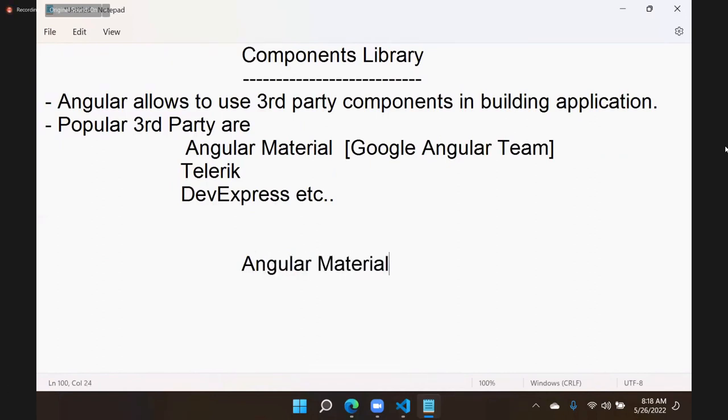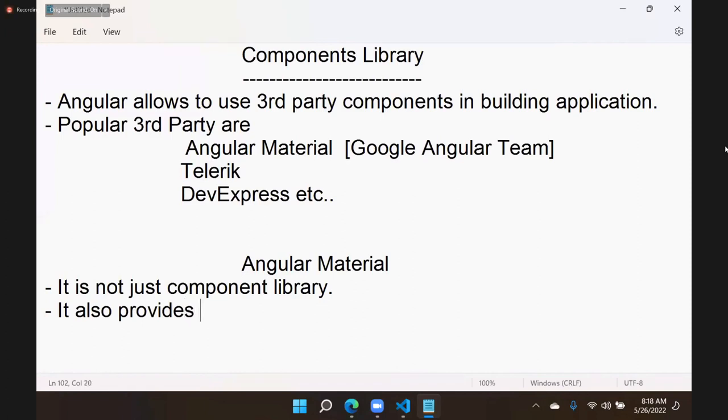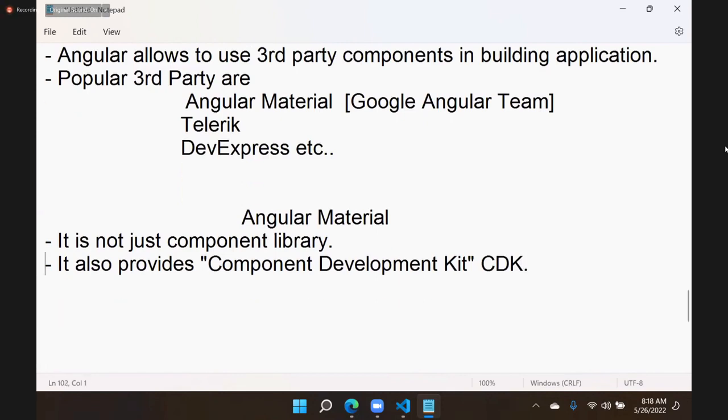Actually, Angular material is not just a component library. It also provides a component development kit. We generally call it CDK. What does this mean? Components are there, and the component development kit will also be there.